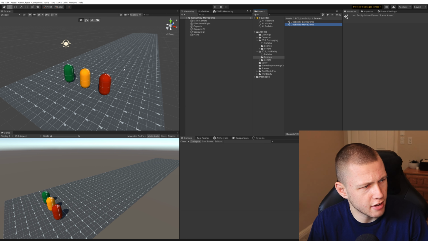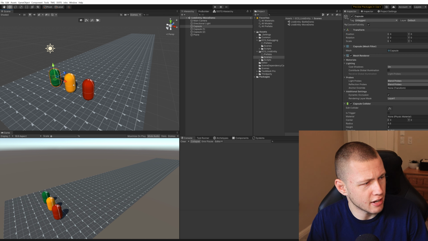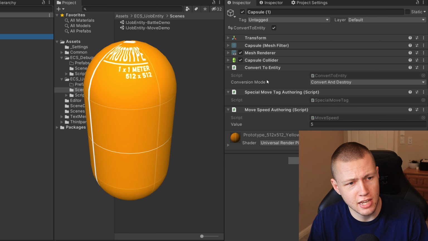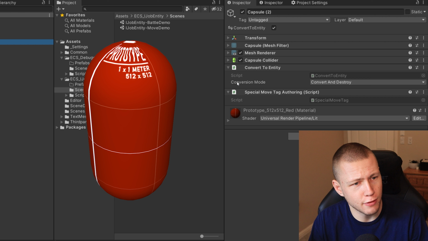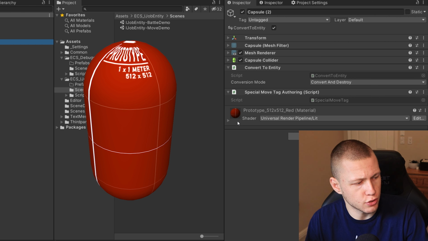But anyways, you'll see that I have a pretty simple scene here. I just have this little road set up, and then you'll see that I have 3 different capsules here. So this green capsule, if we take a look at what it has, you'll see that it has a move speed as well as a convert to entity script on it. The next capsule has a move speed as well as the special move tag. Of course, this is being converted to an entity as well. And then finally, we have one that has the convert to entity script on it. It also does have that special move tag, but it does not have a move speed component. And so we'll be getting into the differences of this little setup here.